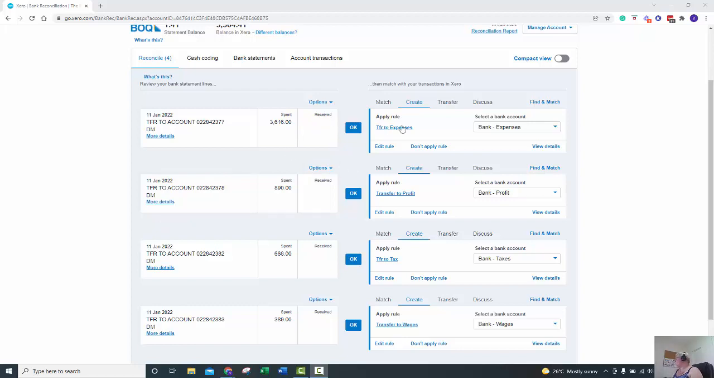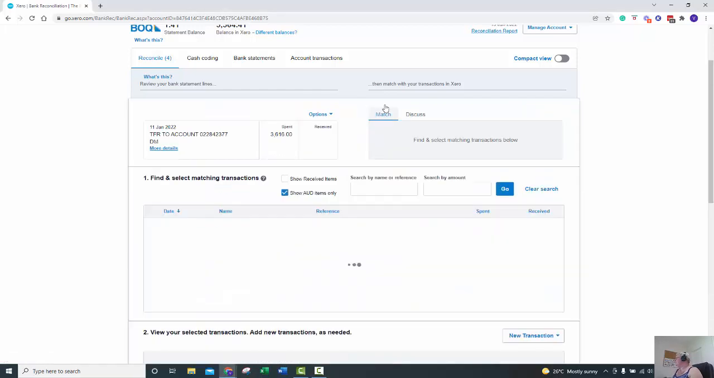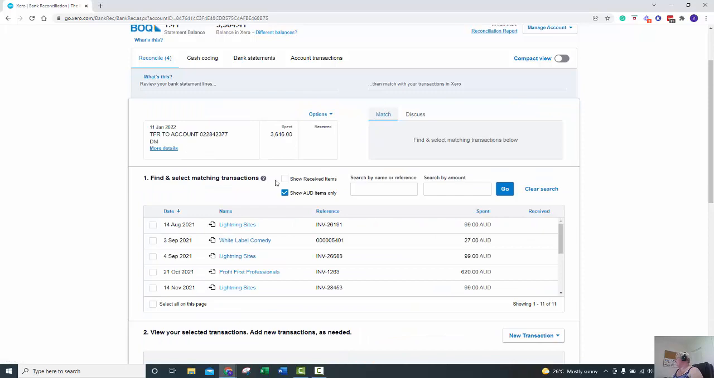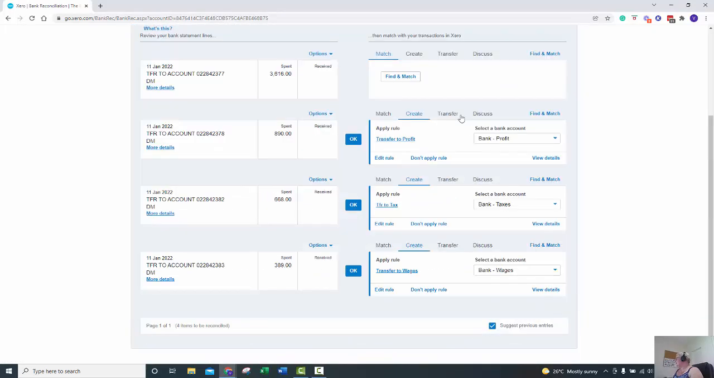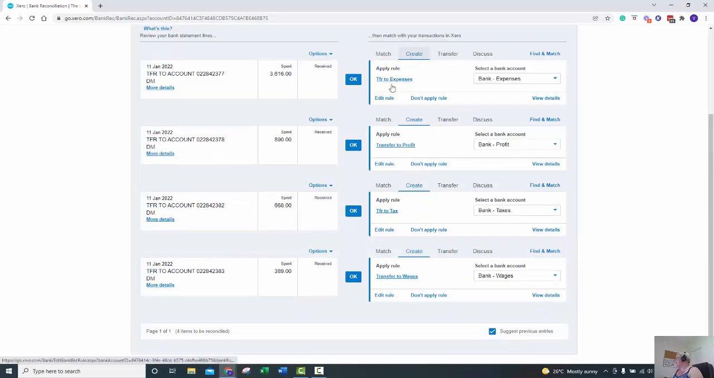We have actually set up rules on these bank accounts, which I'll show you how to do in a moment. So you can see that there's a rule there to transfer expenses, profit, tax and wages. But let's go back to basics. So there's two options. The first is you can match it if there's a transaction there. The second is you can create a transfer, which is where rules come in.